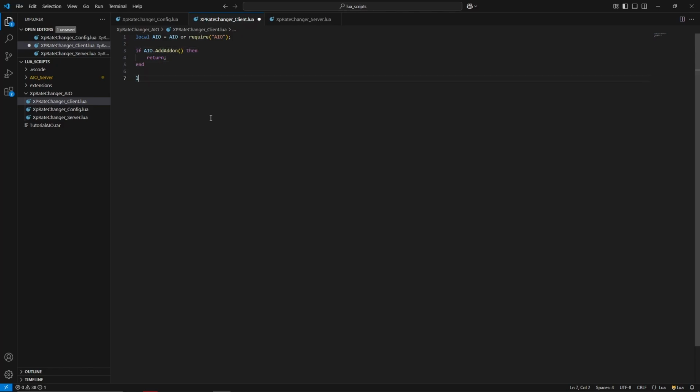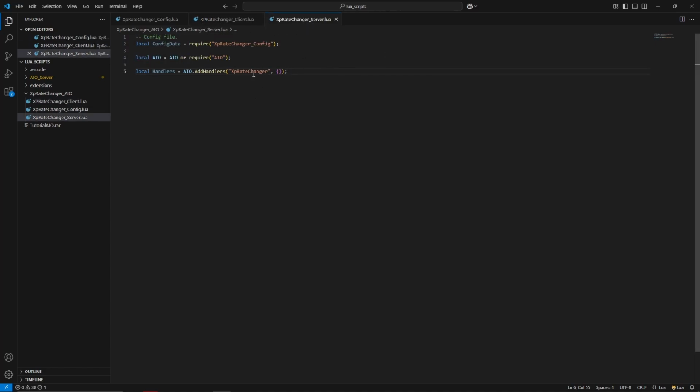And then we want to create our handlers again, equals AIO dot add handlers. Sorry. And here we write XP rate changing, comma, empty table again. And that is basically all for these two. It's important that this handler is the correct one here, so it needs to be the same, so everyone is on the same page here.